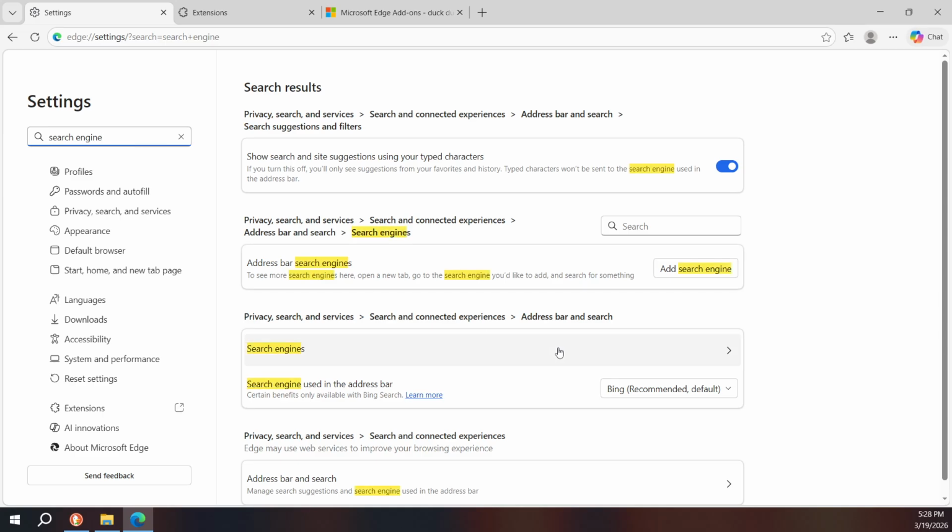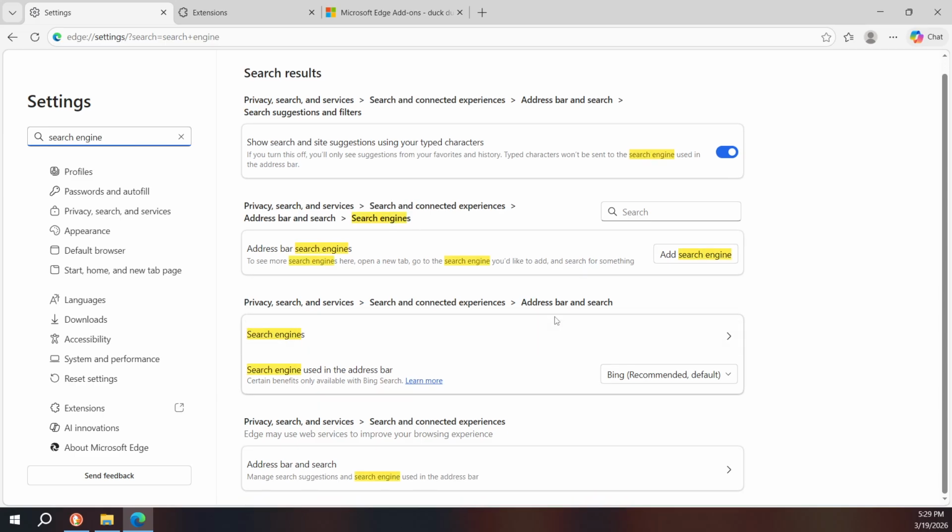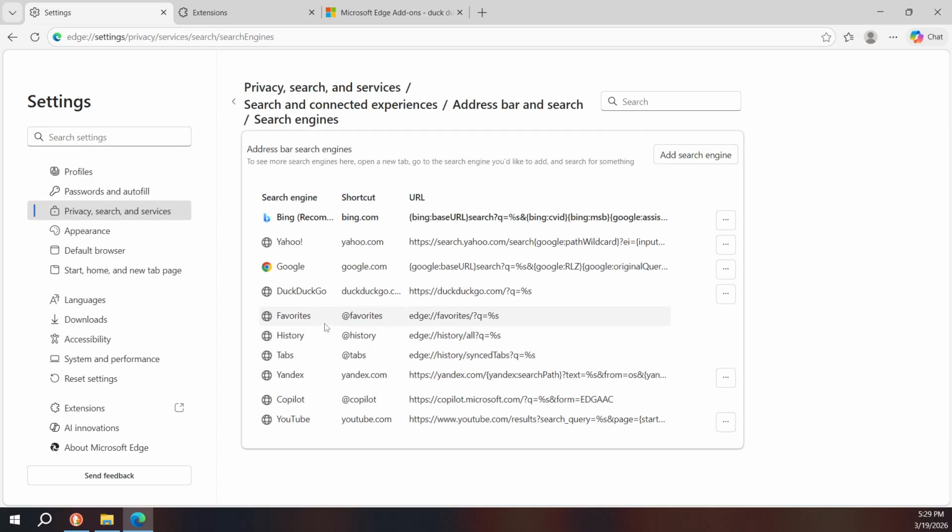Here you'll see a list of search providers available to Edge. Look for DuckDuckGo in the list. On the right side of that row, click the three dots to open the menu for that provider. Choose Make this default. Once you do, Edge updates the default engine used whenever you type a query directly into the address bar. That's it.